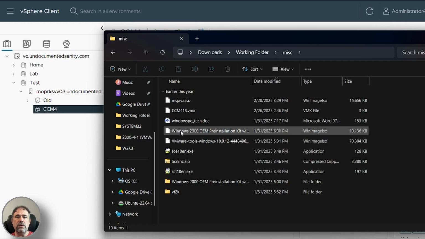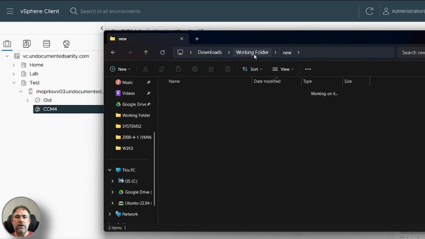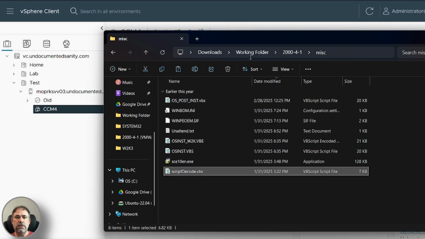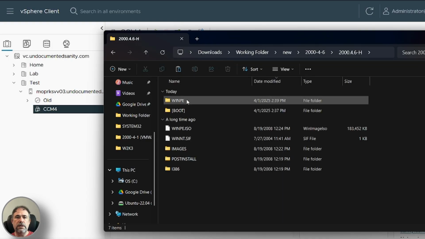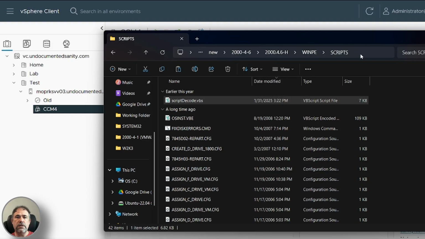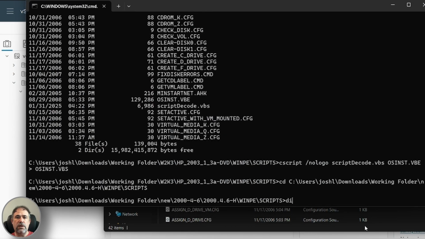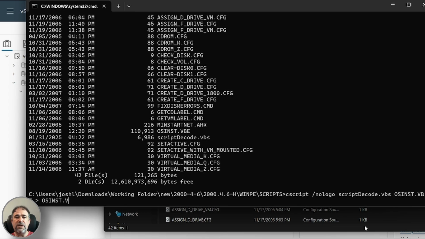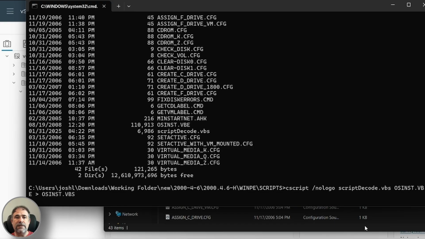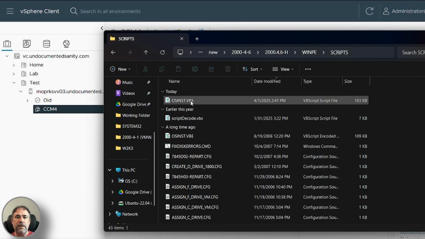And the next thing we need to do is the script that controls the logic here is actually encoded. And so we need to grab our script decoder here. And so we will then paste that into the scripts folder and grab the path there from the title bar, change that path, and then we are going to run the command that we need in order to decode this script. So that is cscript /nologo script decode.vbs osinst.vbe, and then we will pipe that out to osinst.vbs, which will decode it. And then we can open that VBS file and we can take a look and see what's inside.